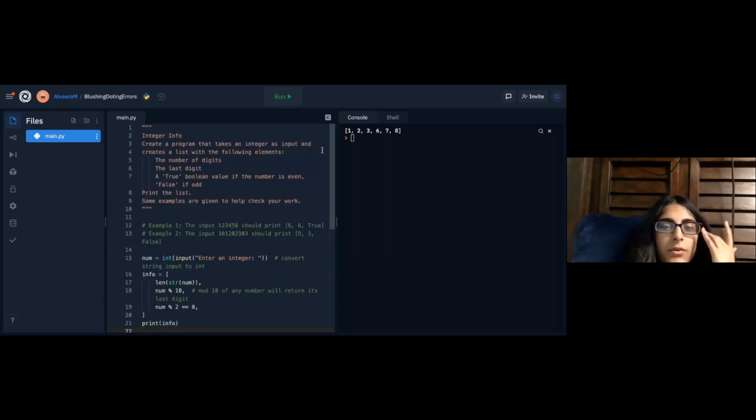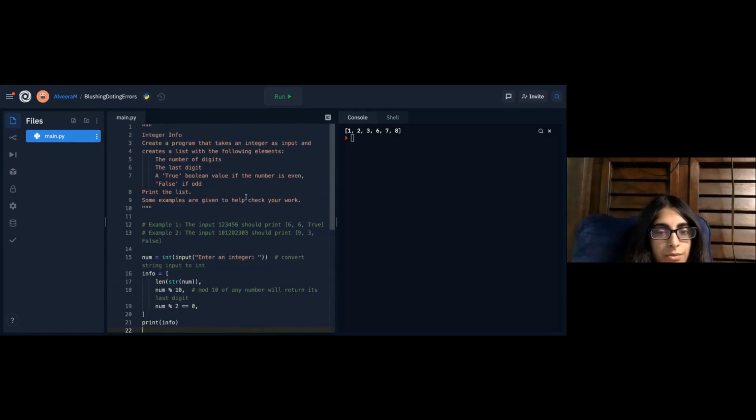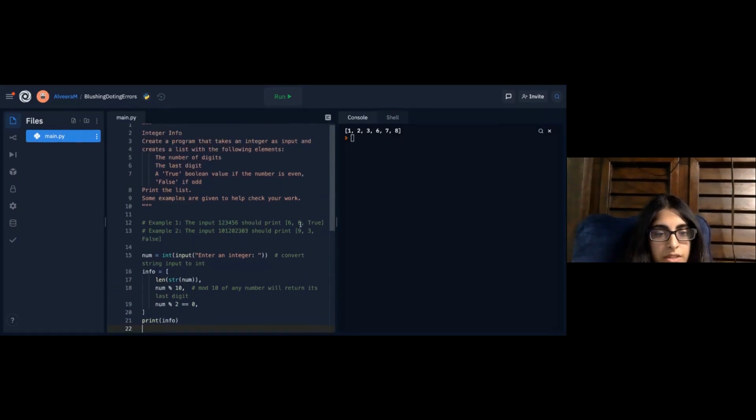Okay. So our next one that we're going to go over is integer info. We want to create a program that takes an integer as an input and creates a list with the following elements: number of digits, last digit, and a true Boolean value if the number is even and false if odd. We want to print the list. So we have these examples that we can use. 1, 2, 3, 4, 5, 6 should print out 6, 6, true. That gives you the number of digits, that's 6. The last digit, which is also 6, and whether the number is even or odd. And this number ends with 6, so it's clearly even.